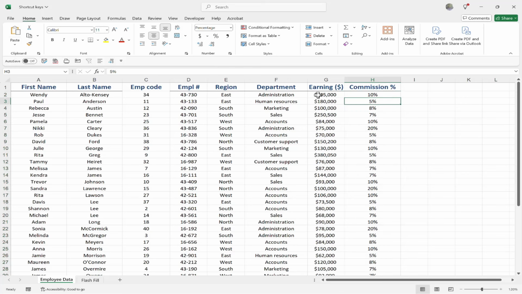So the next keyboard shortcut I want to show you is going to be around math. So I want to add up every single bit of salary here. So I want to know exactly how much we're spending in salaries in our company. So what I'm going to do is I'm going to use the auto sum feature. Now if you hover over that, it tells you what the keyboard shortcut is. Alt plus the equal sign.